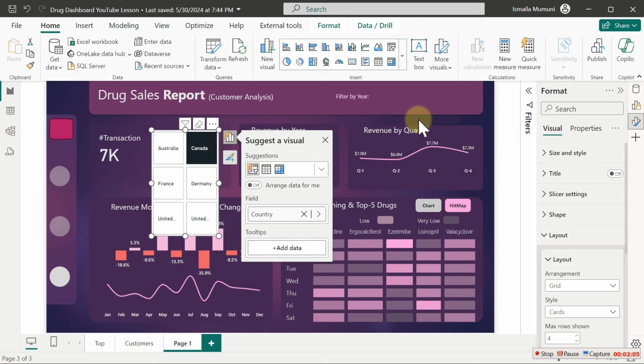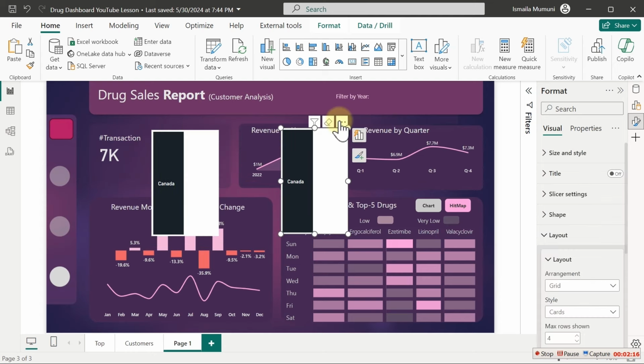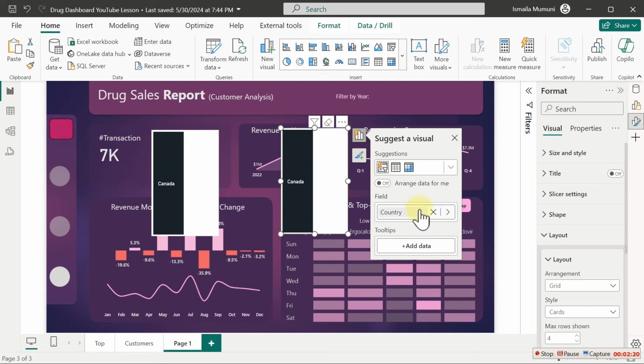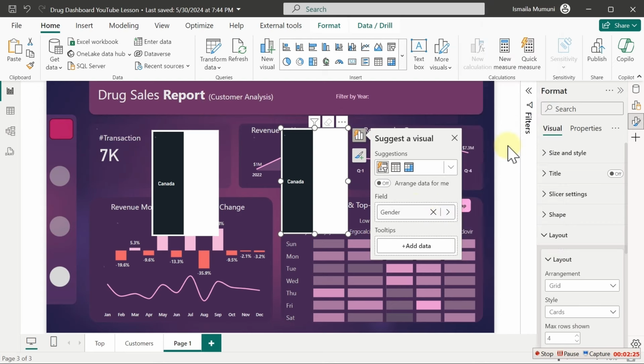The next one I'm going to do is add one for gender. So quickly, all I'm going to do is copy and paste this very one. I'm going to move this one here. So don't worry about what you see. Let us just click on this. And over here, we go for gender instead.